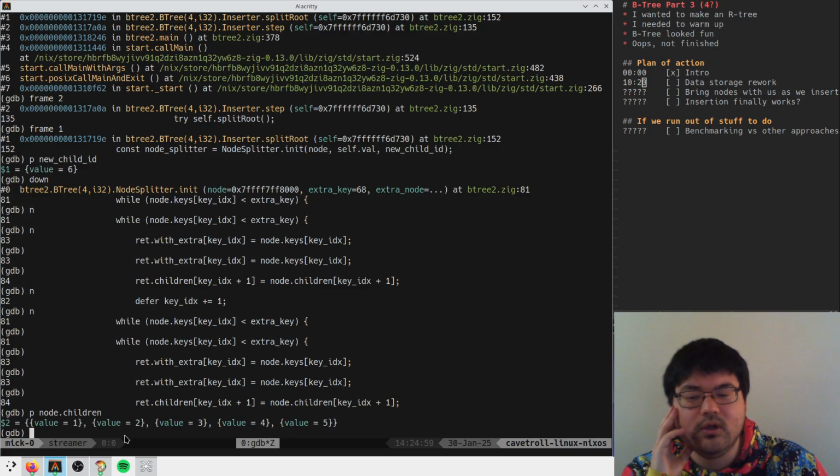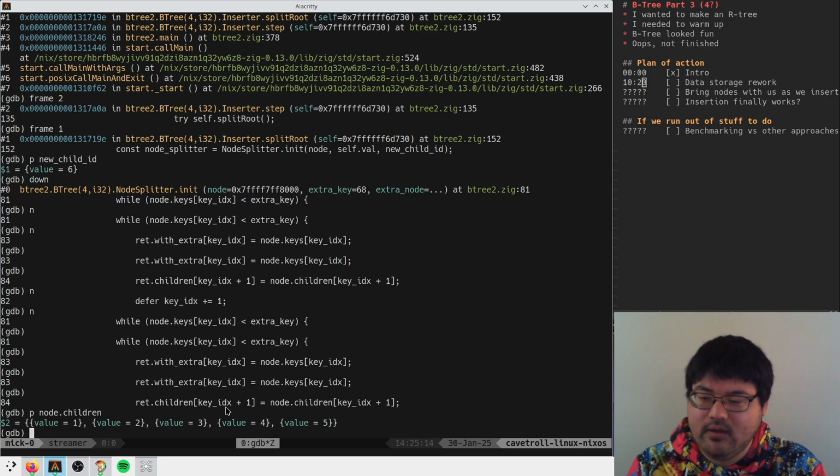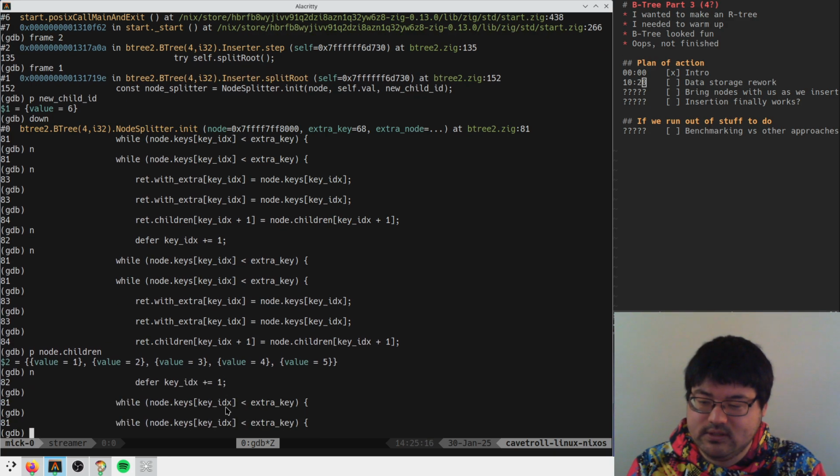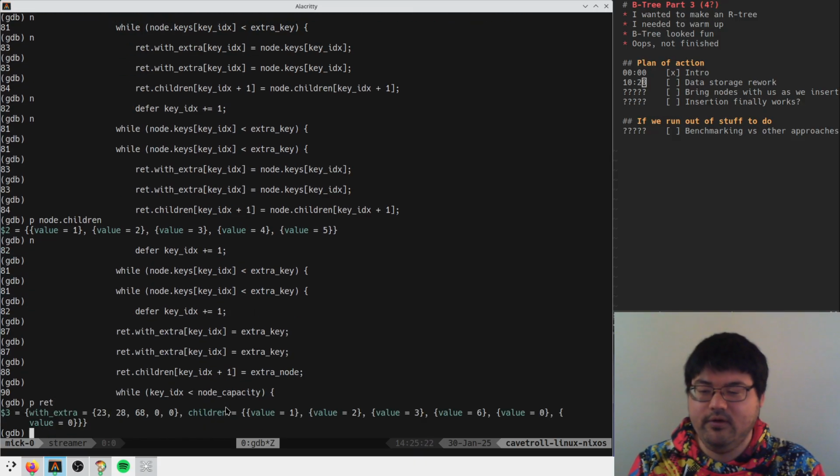Great. So if we're expecting the thing to get split in the middle, that means we should see 1, 2, 3 on the left side and 6, 4, 5 on the right side, because 6 is the new node. Yes, 6 is the extra that's getting injected in here. And so our question becomes, are we in the right state here?